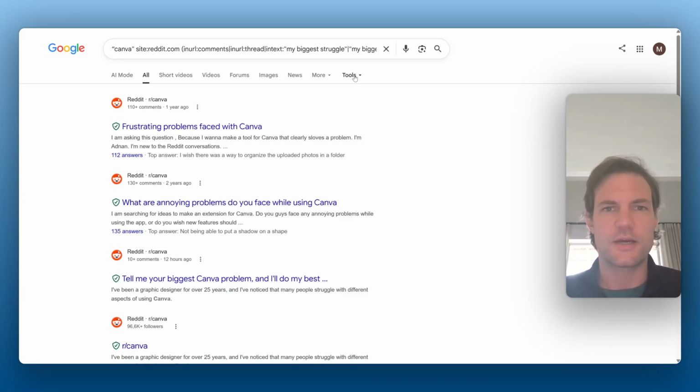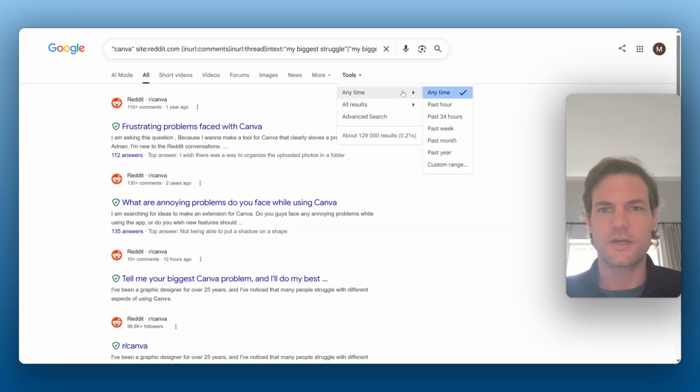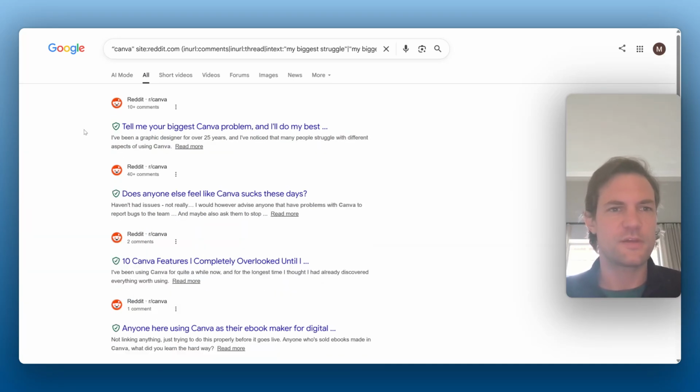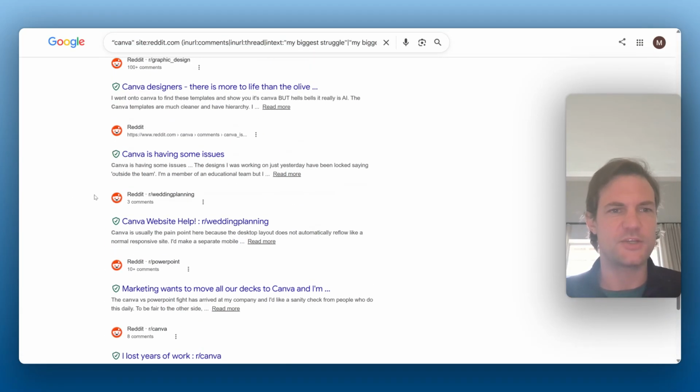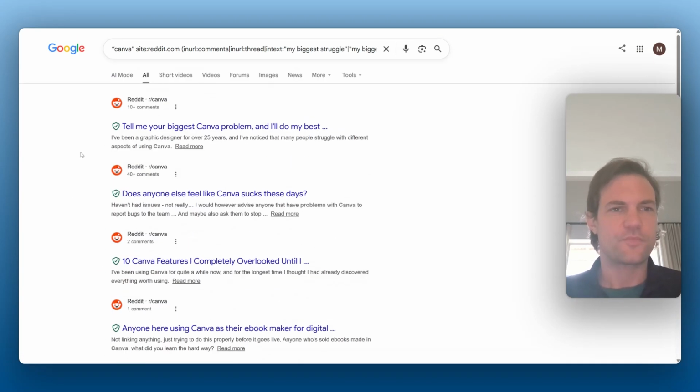Let's go to tools and then filter the ones from the past month. And then you've got a bunch of them all down here, so heaps and heaps of pages. From there, you're going to just open all of these tabs. So you're going to open that one, and that one.